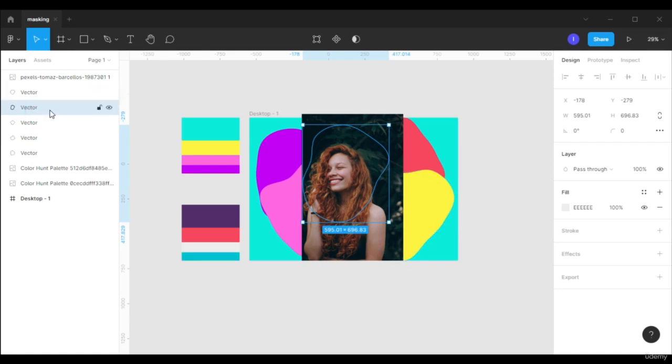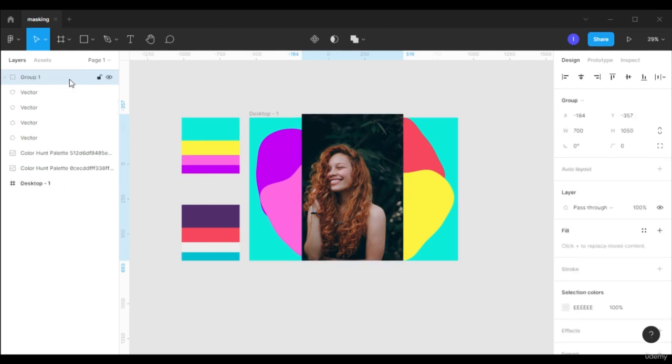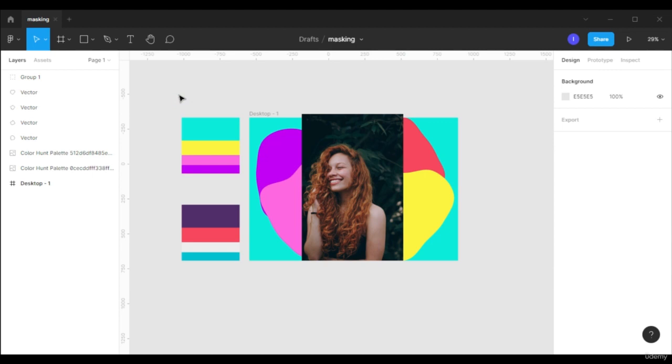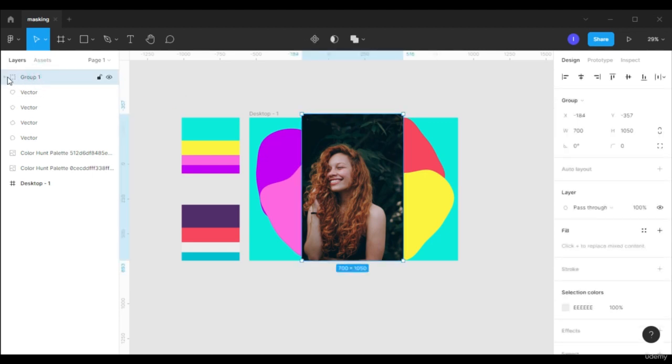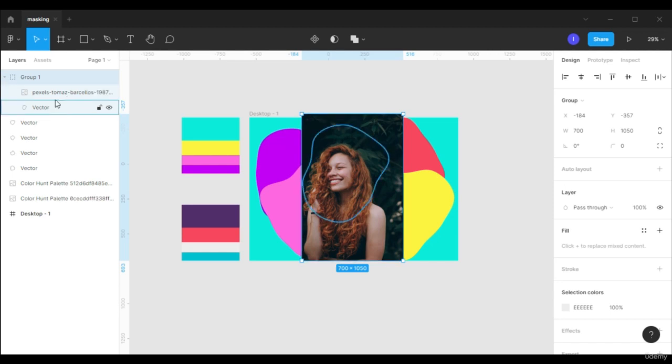To do that, select the vector where you want to place your image and select your image, and now group them using Ctrl G. So it is grouped now. What we have to do is just go to the group. We grouped two things over here. The first one is this image and the second one is our blob.